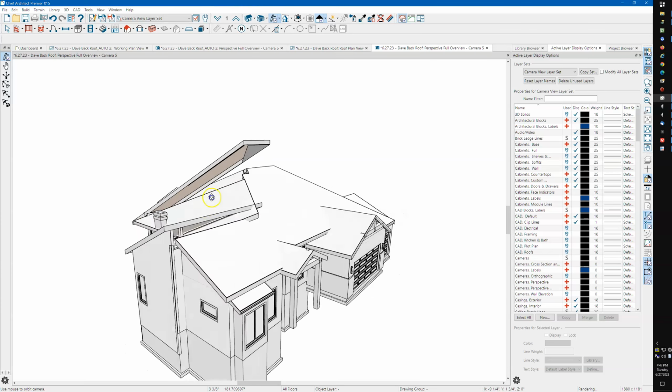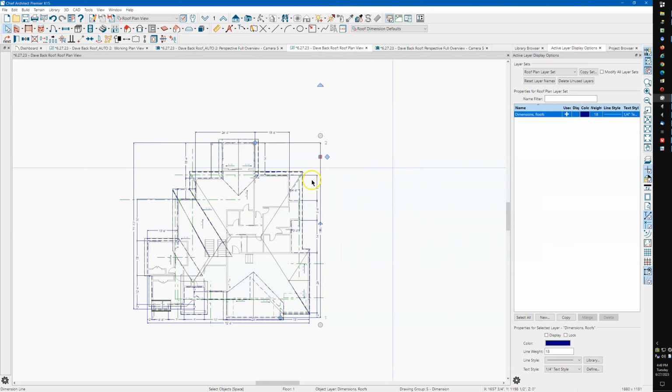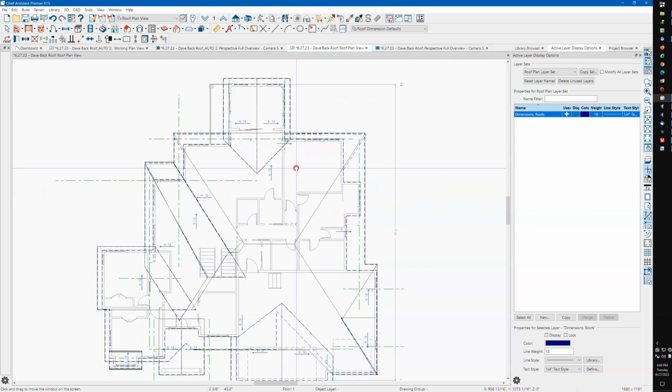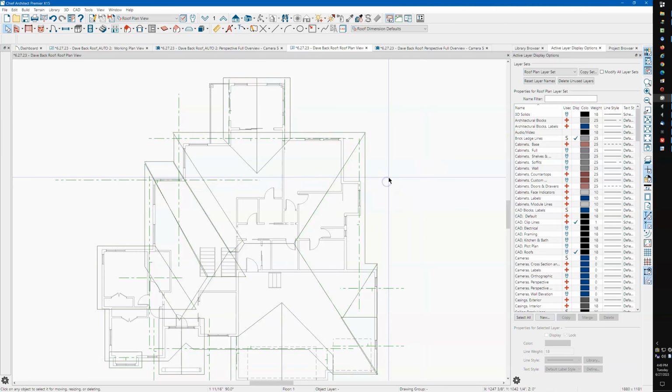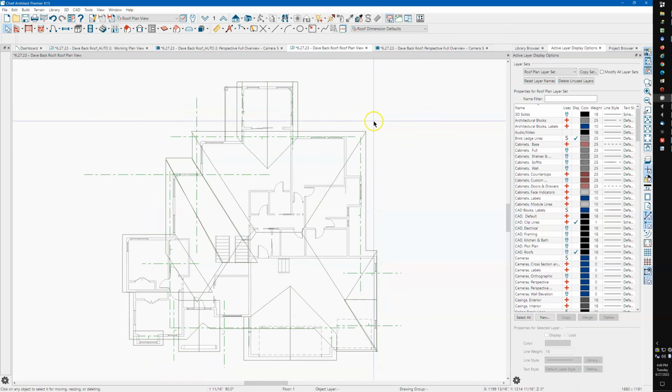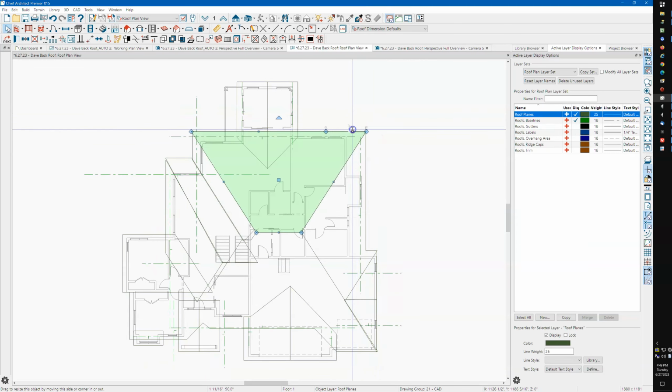I'm gonna turn the grids off. I'm gonna turn the display of the dimensions off. Select a roof plane. We don't need to see gutters, labels, or overhang area. So that's a lot cleaner to work with. I'm going to change these back to a dashed line just so they're a little easier to find.